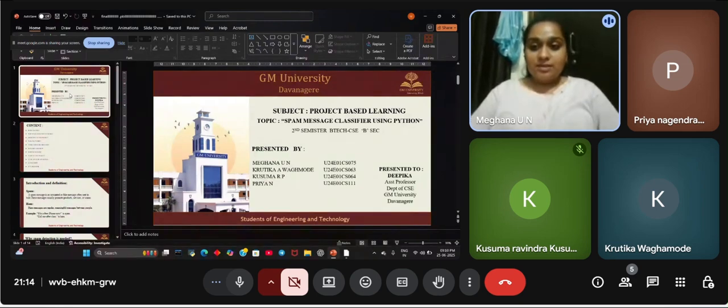Our topic is spam message classifier using Python. Today, we all receive messages through SMS, email, or apps like WhatsApp. Some of these messages are useful, like reminders, personal chats, or updates, but many of them are spam, which are fake or unwanted messages. They often contain fake offers, ads, or dangerous links that can harm the users or steal personal information.